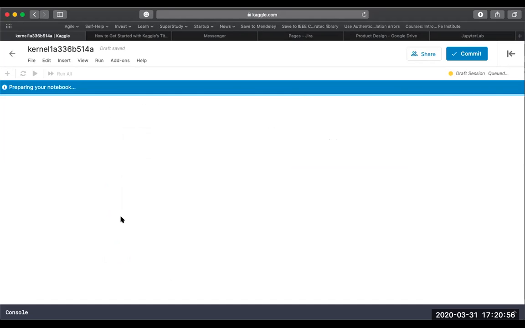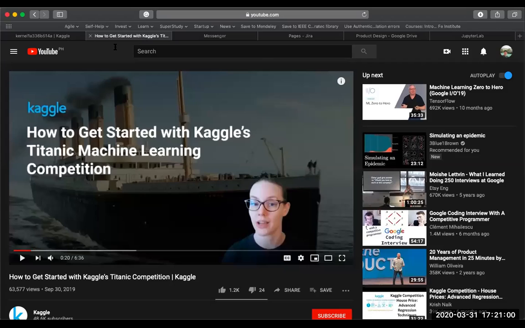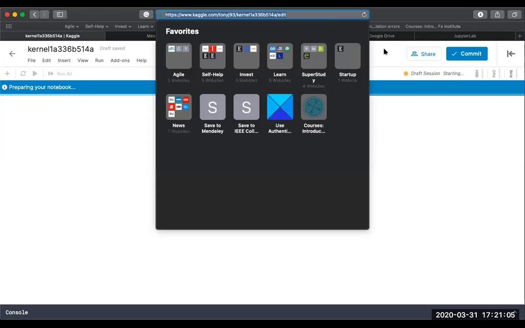So now I'm preparing my notebook. Let's wait for a little bit. One thing that you would notice is that now the data dictionary is lost, no? So that's kind of challenging, no?